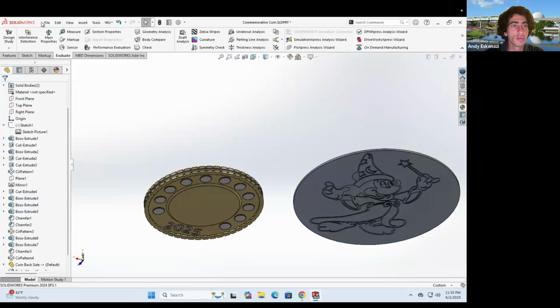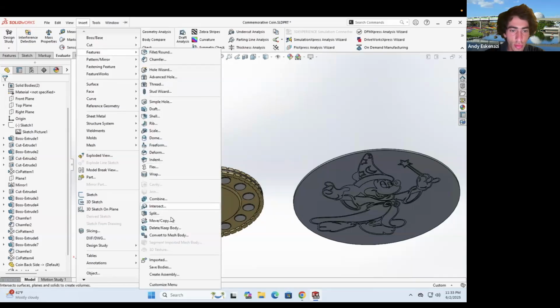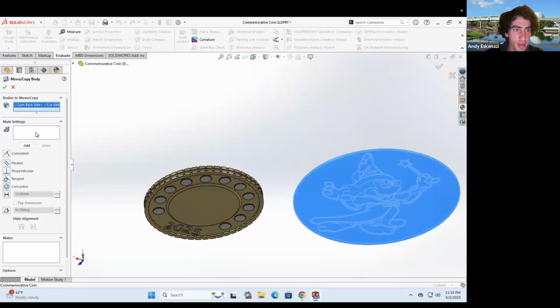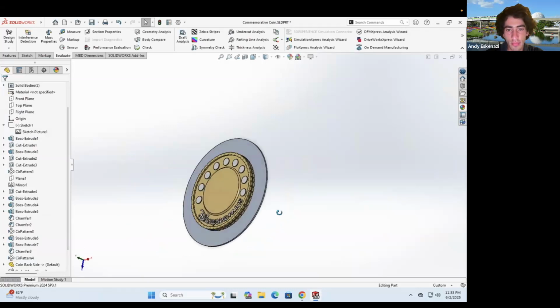Okay, and now let's do one more. So here, insert features where we are, and then move. Bodies to move that. And then I want to make this and that. There we go. Add, save. Excellent. Okay. Now we got it.